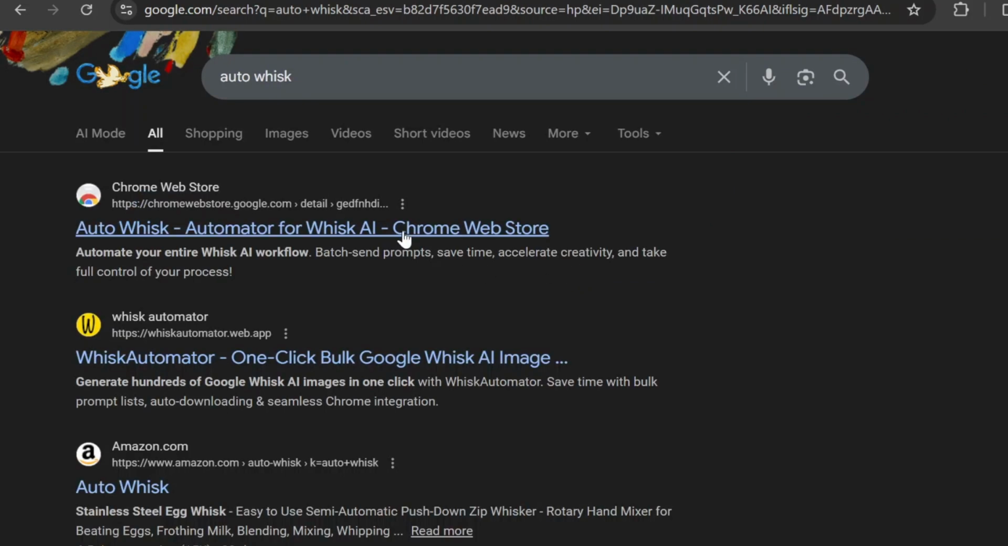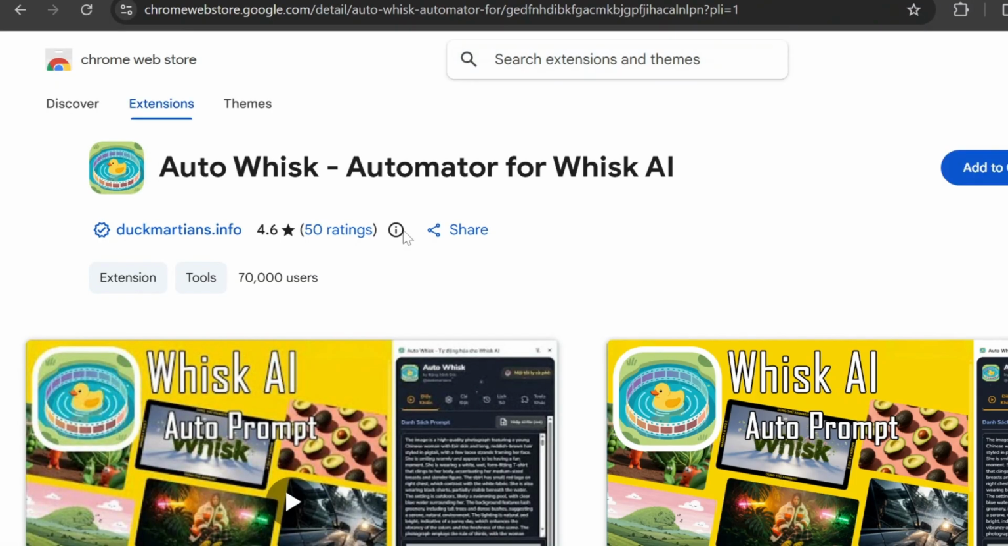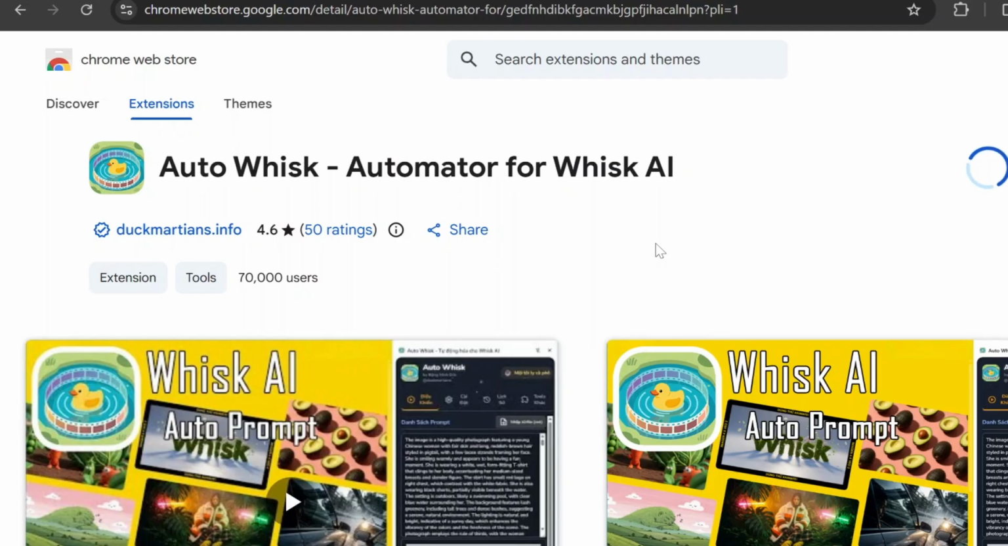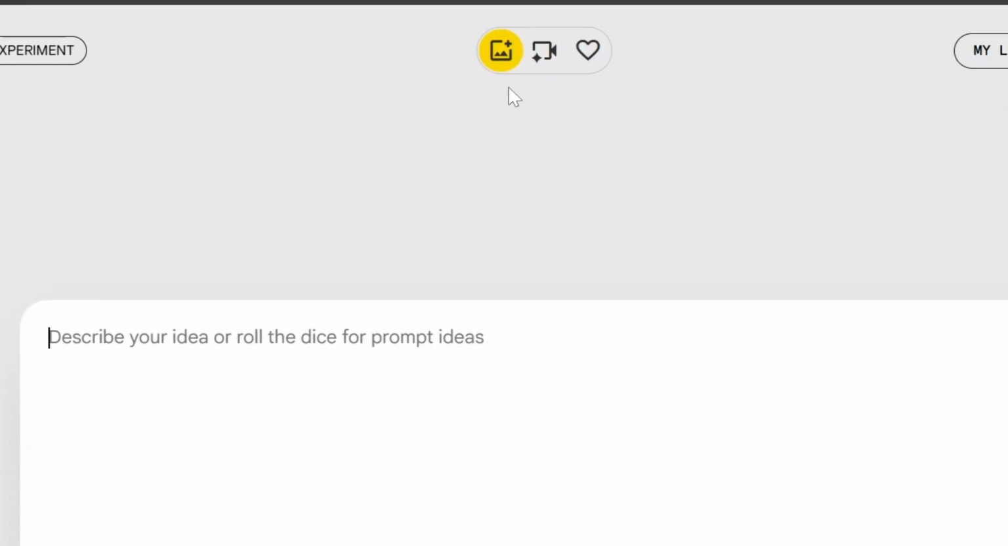Just search for Auto Whisk extension. Open the Chrome store link, then follow the pop-up steps to install it. If you don't use Chrome, no problem. You can still generate images manually in Whisk the usual way. Here's the interface. You can generate images or videos, but we'll focus on images.